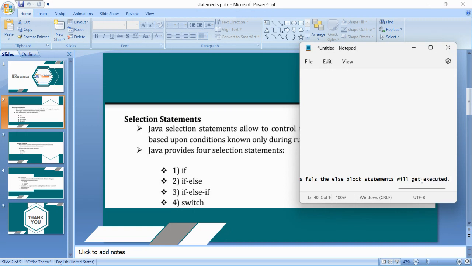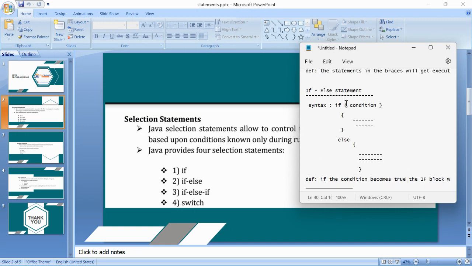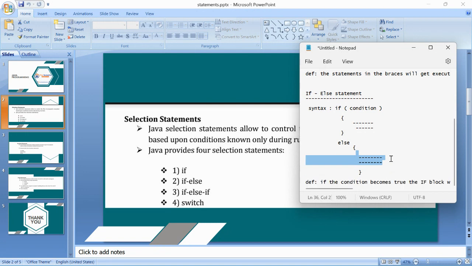Exactly what is going on. Simple. If the condition is true, these statements will get executed. If the condition is false, now these statements will get executed. Bro, what about these statements? These statements won't get executed if the condition is false. If the condition is false, these things will get executed. Simple, right?